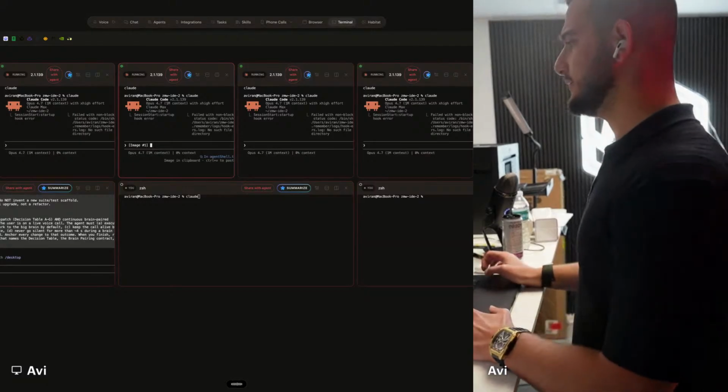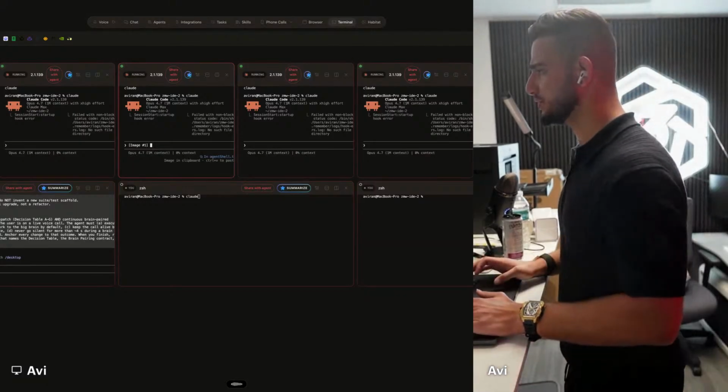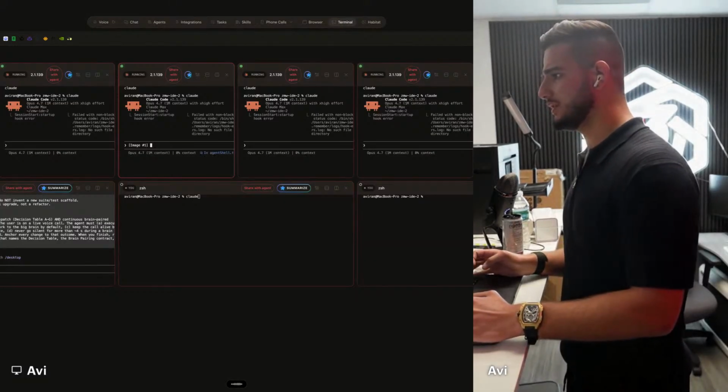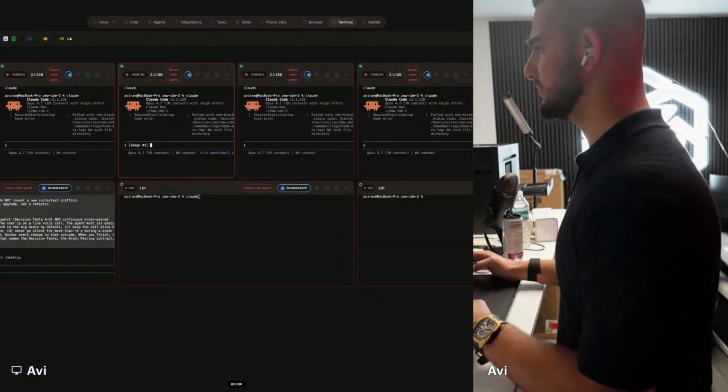I pressed the split view button, so right now I just opened up another terminal shell. It didn't actually split within the same terminal shell. We gotta fix that and make sure it's functioning correctly.